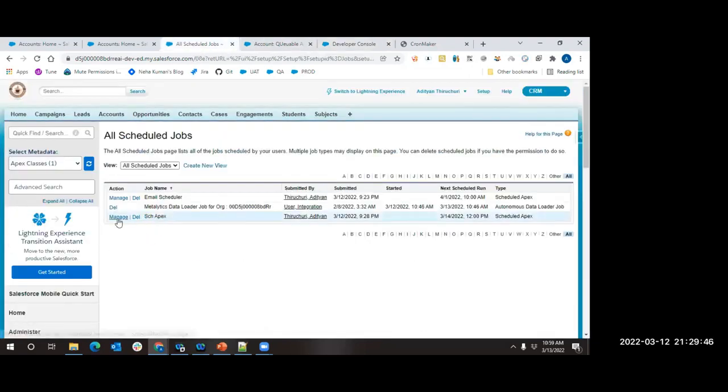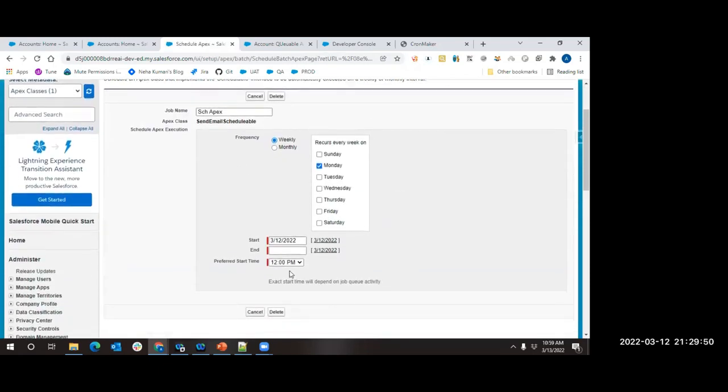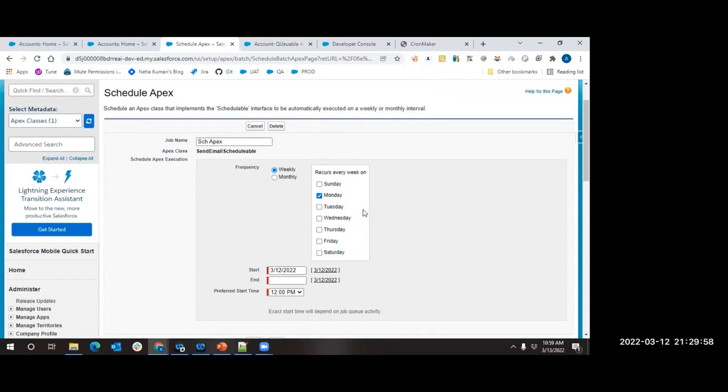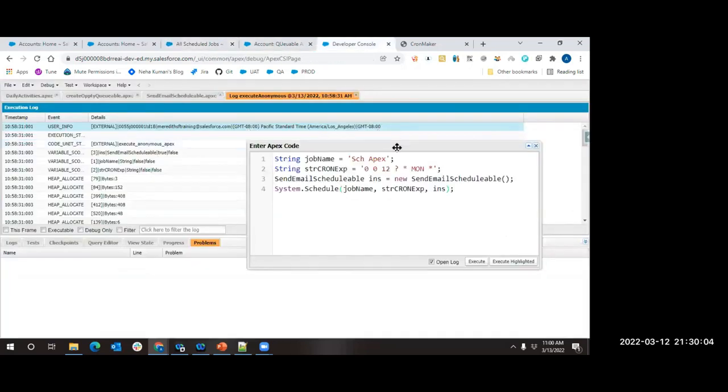Now, when I click on manage for this, it is giving me kind of incomplete information. This is not really giving me enough information. Why is the end date blank? And why is it like this? This will not provide you accurate information. That is one drawback. If you schedule a job by using an anonymous block, by providing a cron expression, that will not provide you all the information needed. That is one drawback with this.